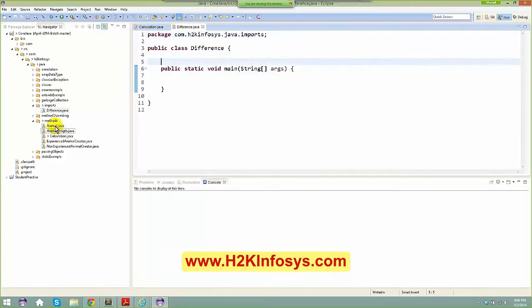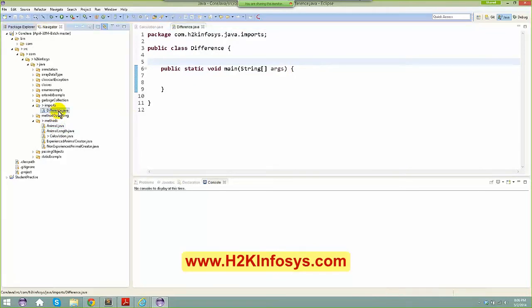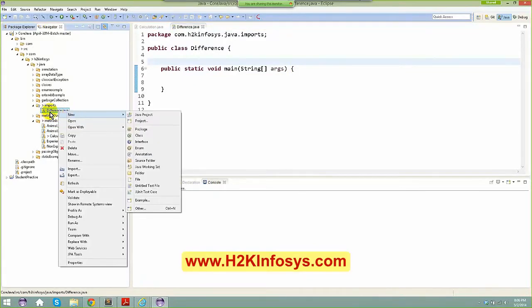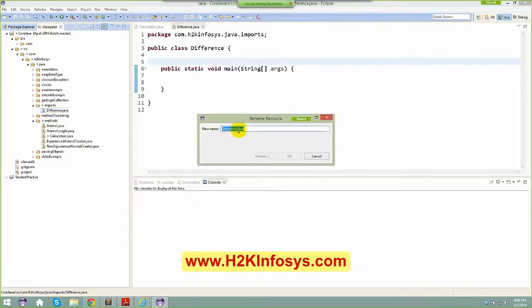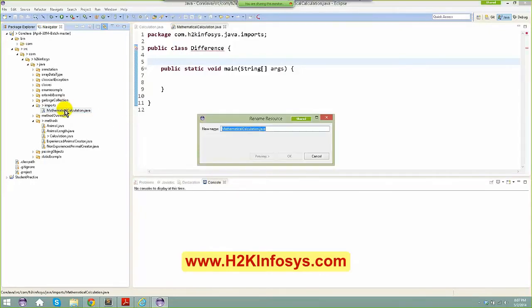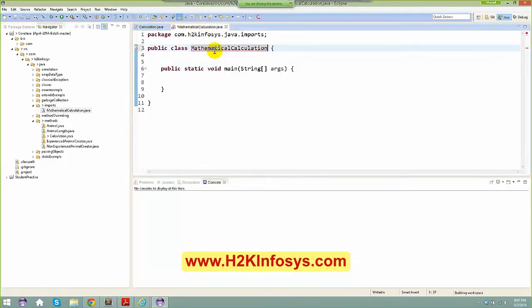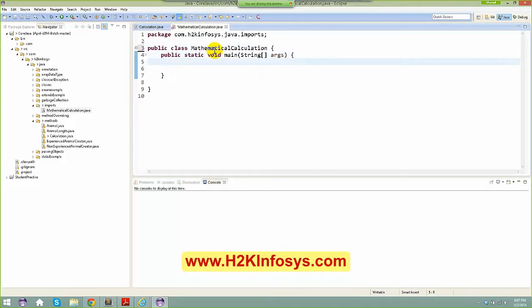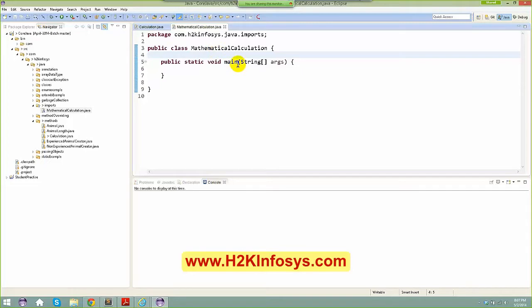Let's say this is again some kind of mathematical calculation. Okay, so let me rename this to mathematical calculation. It's a very big name, right? So copy this and paste it here. Okay. Now, as the class name tells you, you can do some kind of mathematical calculation here.